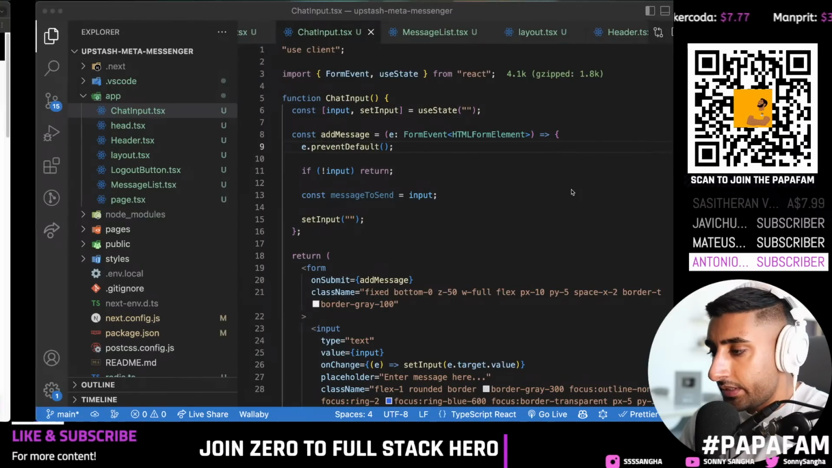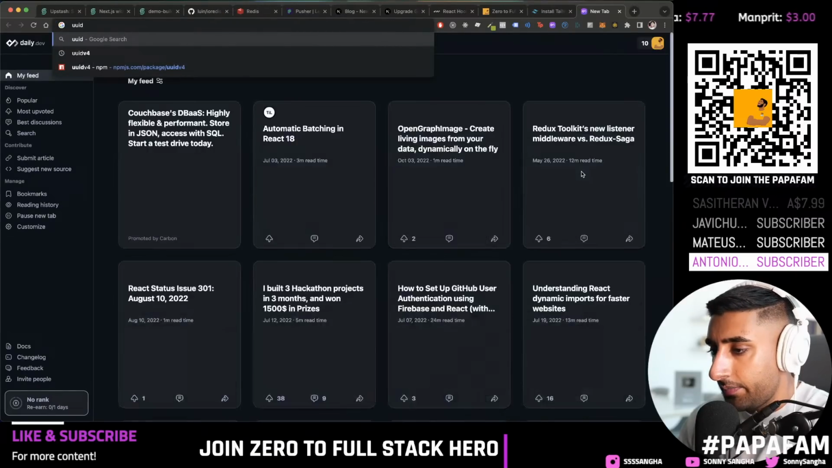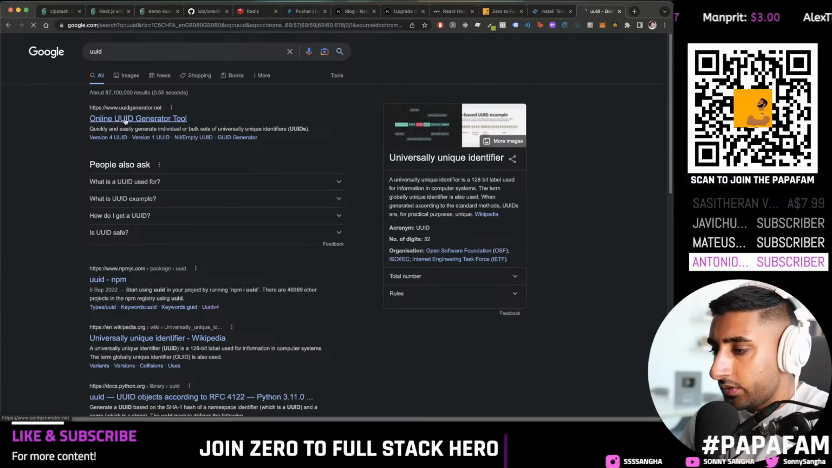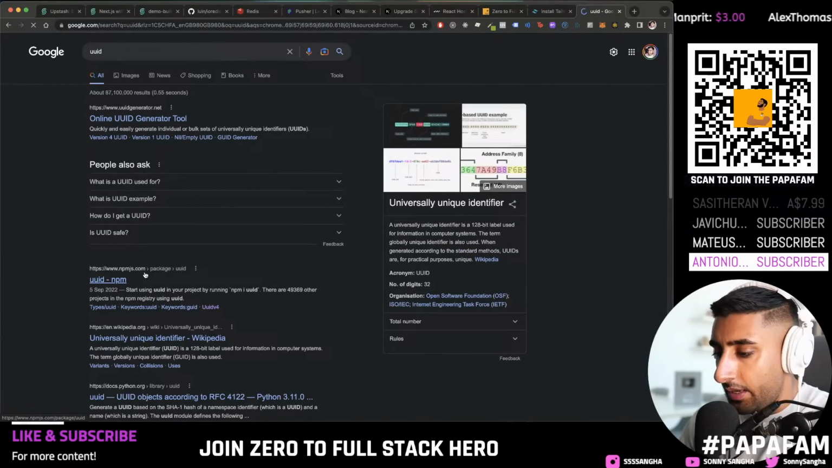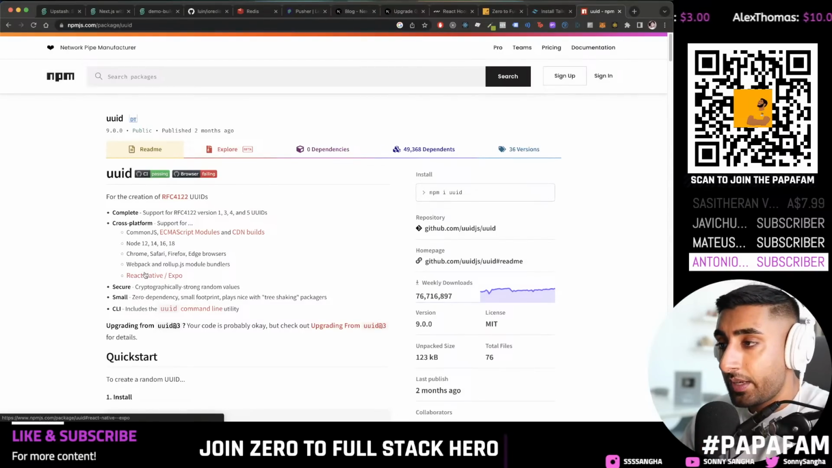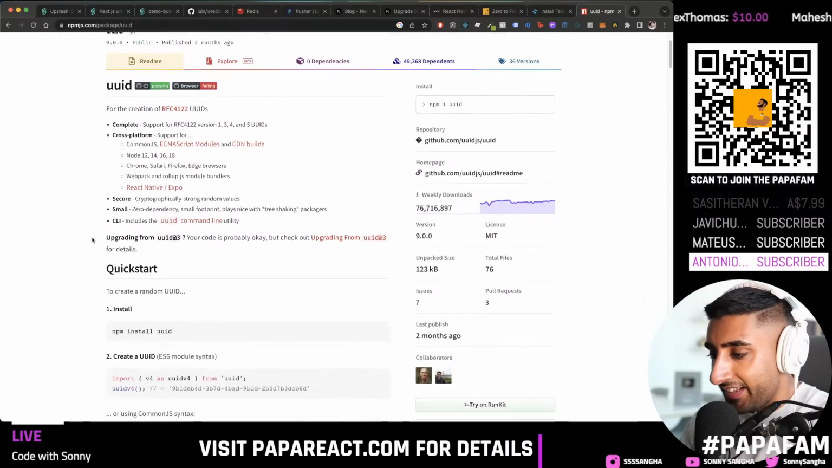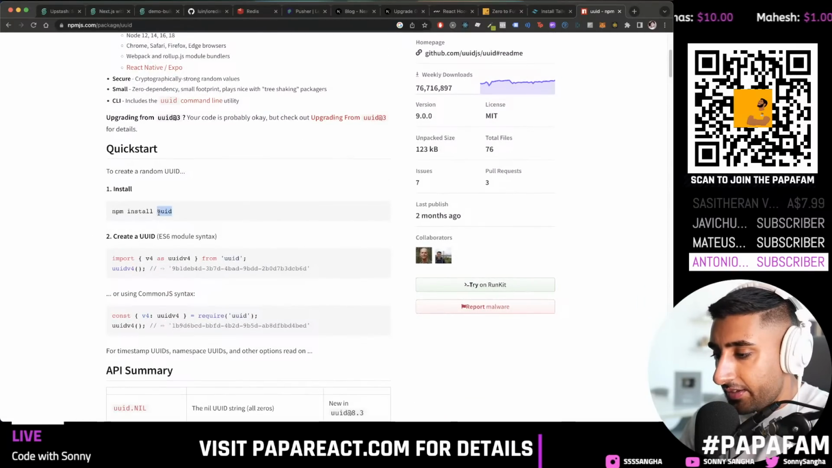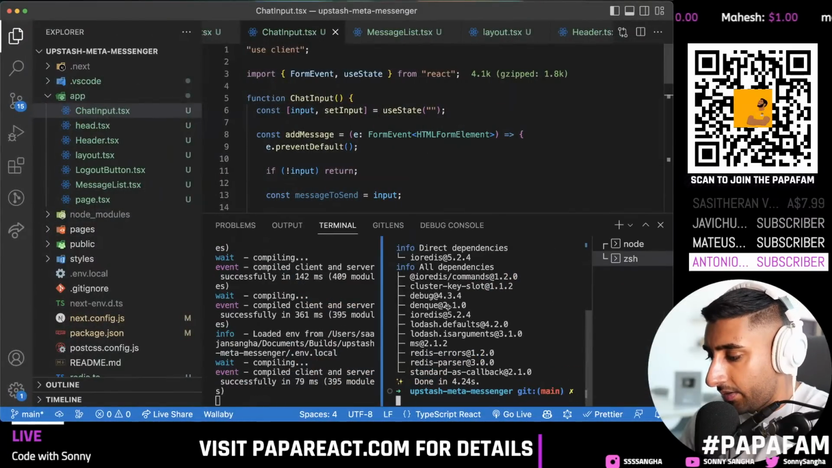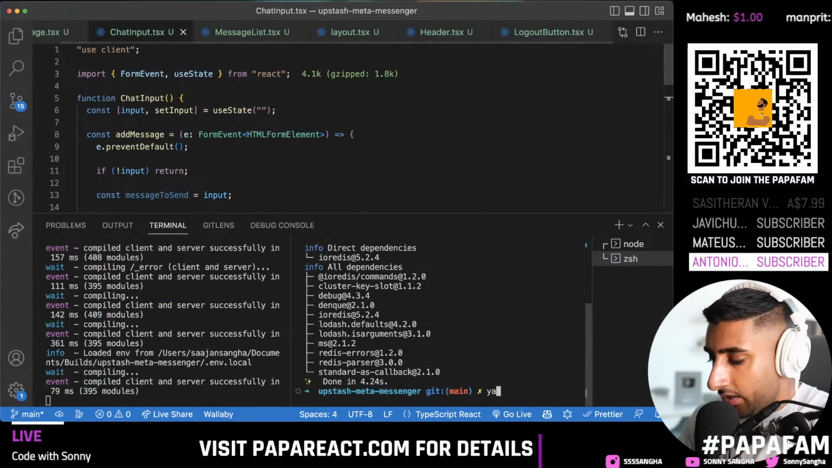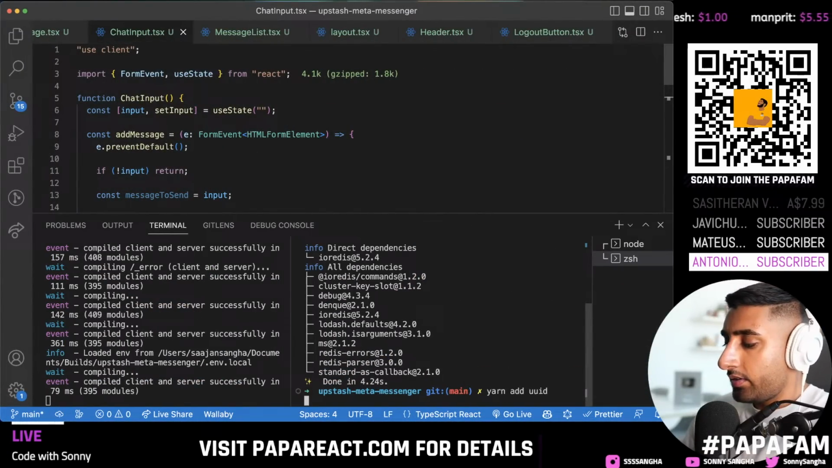We're going to use a library today called UUID. Head over to Google, pop it in, and you'll see it's a very popular NPM package. I like that. So we're going to install it by saying yarn add uuid.